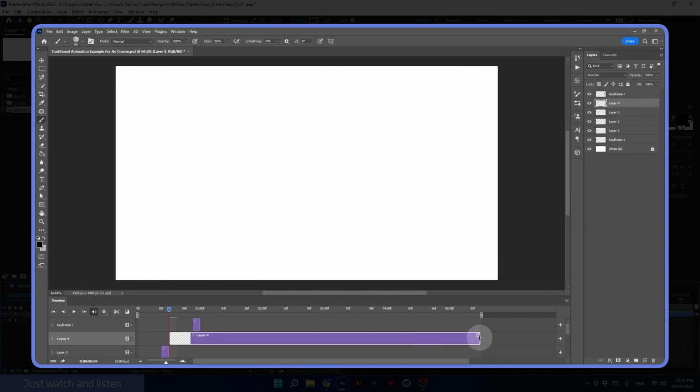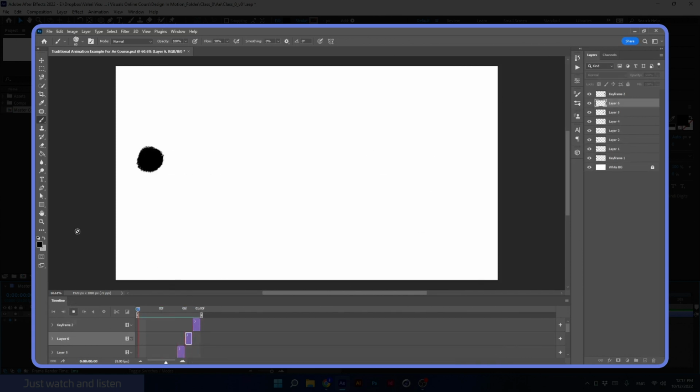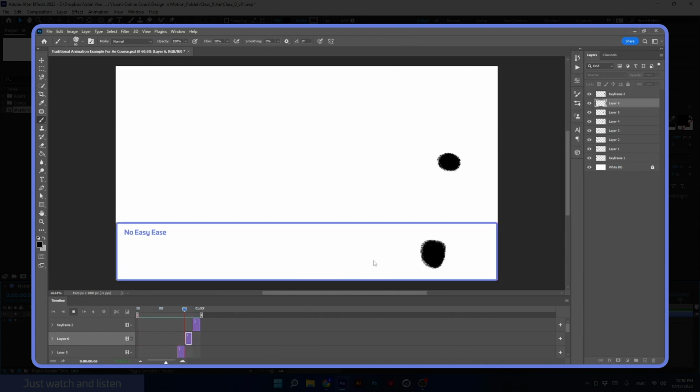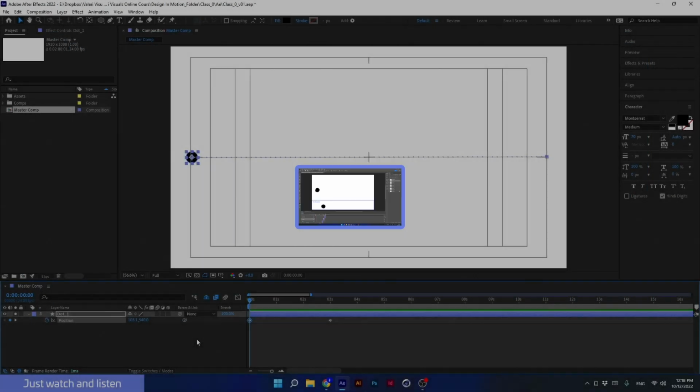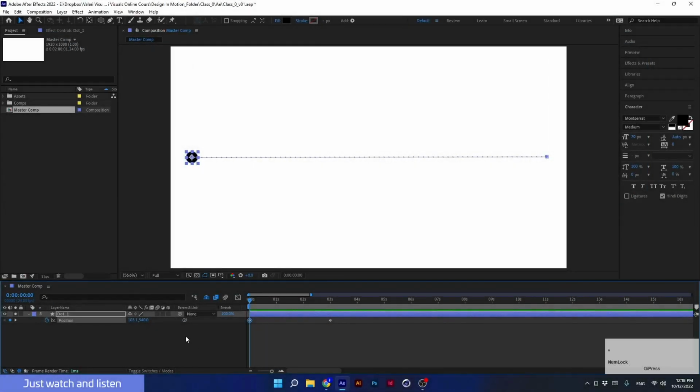And when I draw the ball at a different distance from each other, in the part where the balls are far from each other, the movement looks much faster. It means that we applied some ease to the movement of the ball animation. Now let's see how it works in digital animation, in After Effects.